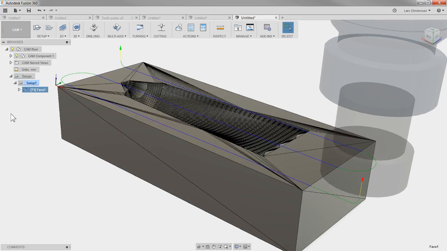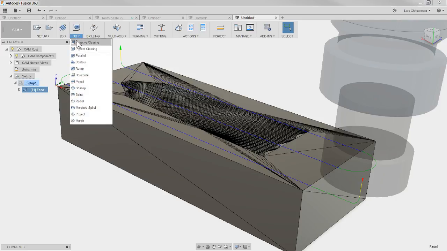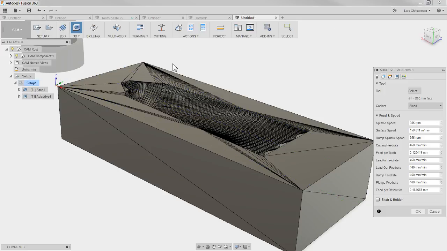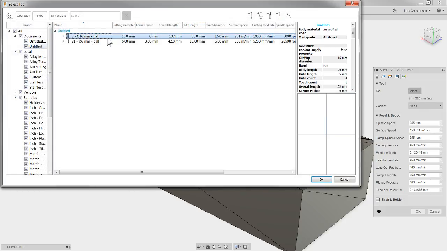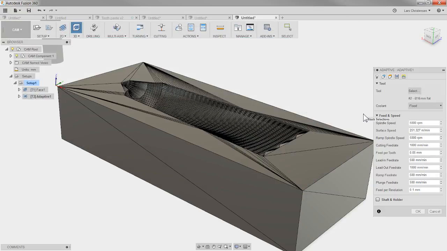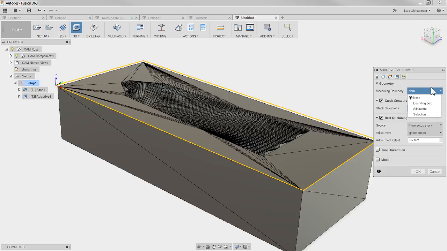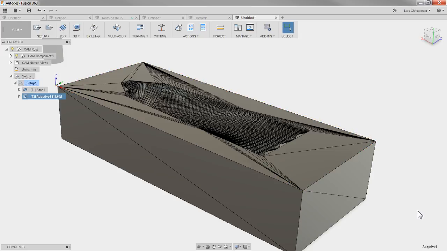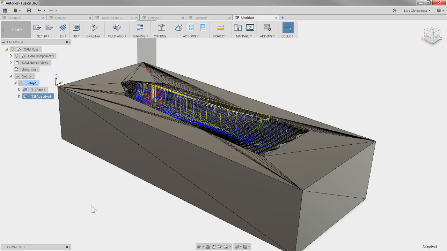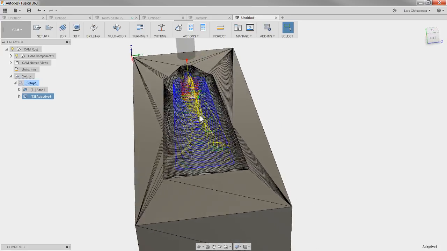Now, like I said before, I would probably still use the same adaptive clearing as we did on the mesh file. That would actually not change. So we'll go in here, select the tool. I'm going to select that same 16mm flat end mill we called up before. We already made the change to say the machining boundary. We maybe just want to do silhouette. We maybe just want to tell the tool to stay within that boundary. And that is going to rough out all the same stuff.